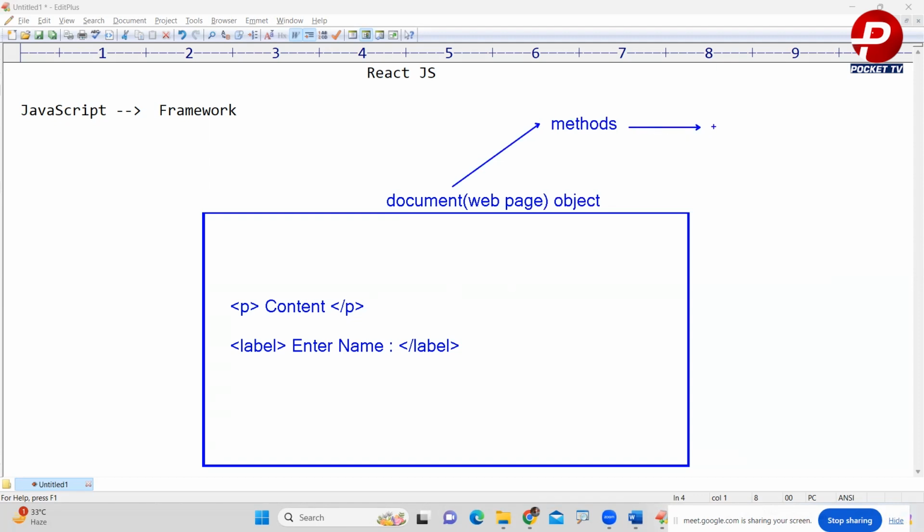Sir, I want to display the message. Document.write. Document.write hello. Document means web page, na? So that hello message will be written onto the web page.